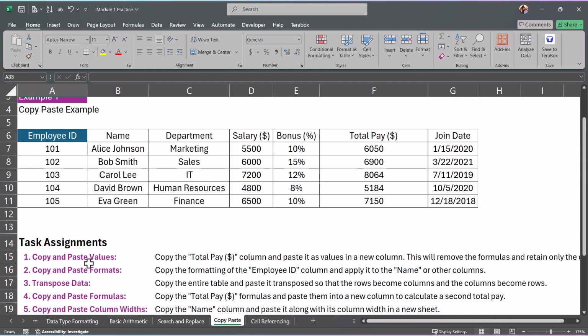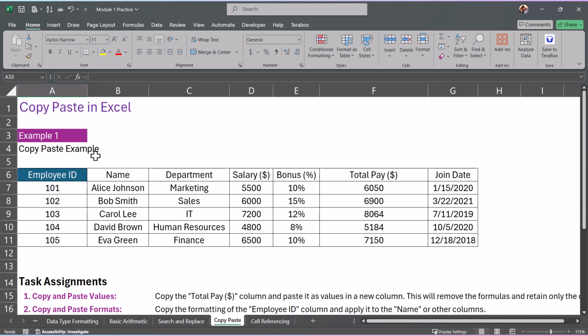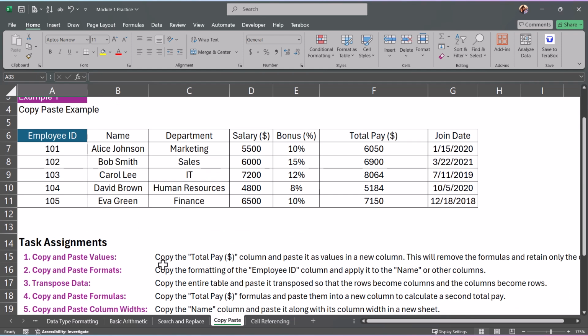We have some small task assignments here so that we can better understand the purpose of these copy paste features in Excel. Let's say you want to copy the total pay column. We have a total pay column here and it has some formula inside these cells. So if you press F2, you can see this total pay has been prepared using the salary and bonus data using a formula. Now, what is it saying? Copy the total pay column and paste it as values in a new column.